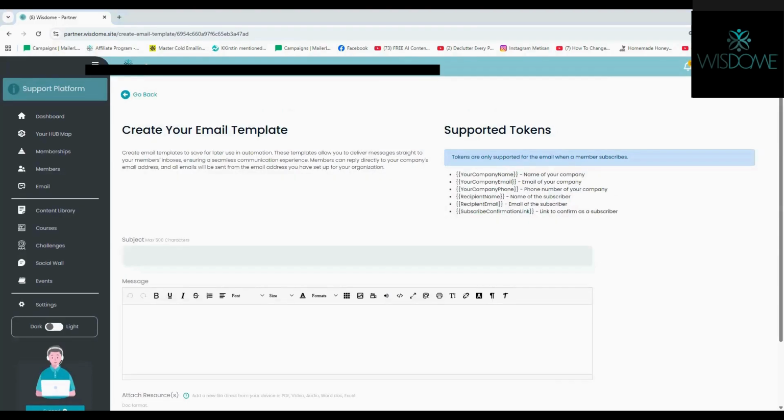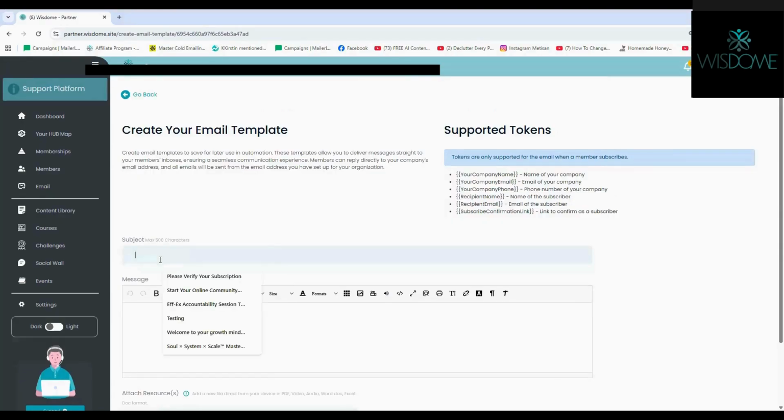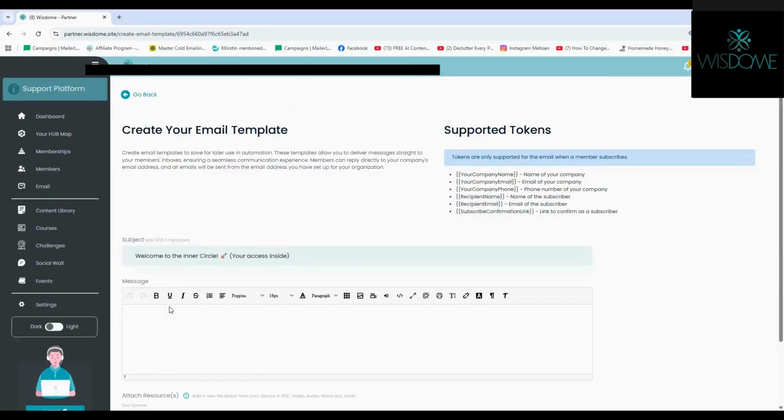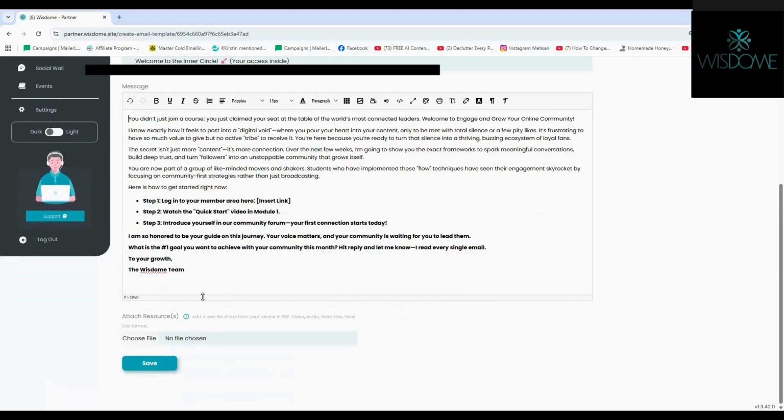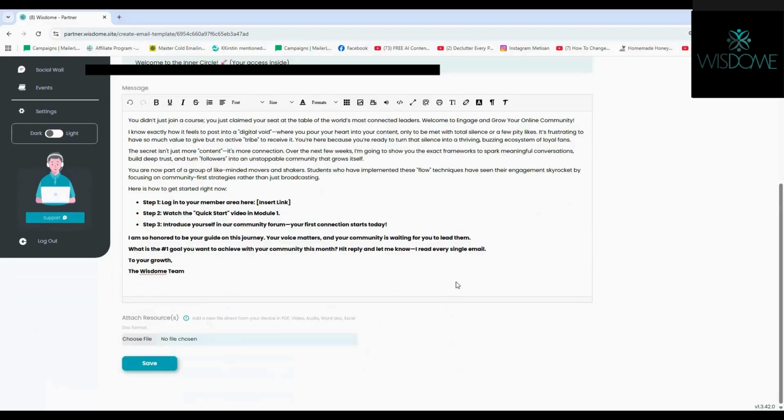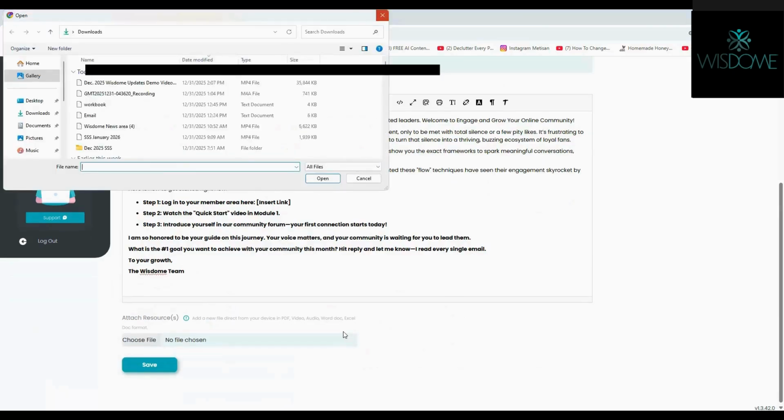So first, we'll have to add our subject line. Okay, next, enter in the message that will be on the email. That's great. And then in this section, you have an option to attach additional resources. And these resources can be a PDF, a video, audio, Word document, or an Excel file. Okay, for this demonstration we're not going to do that, but that's easy. You just have to go to choose a file and select the file from your list.